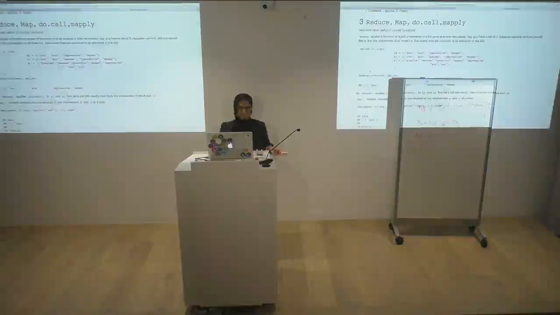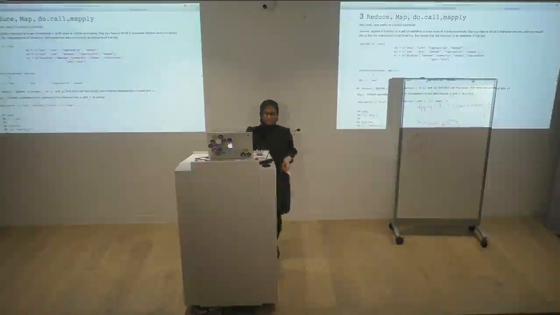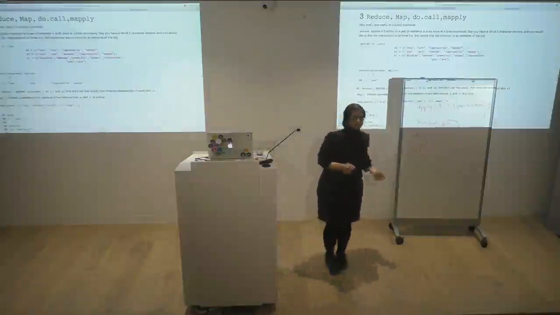I have a list. It has three elements. Each element is a character vector. If I apply reduce, I'm using the intersect function. I am interested in taking the intersection of all three elements in the list. I want to see what that returns to me.